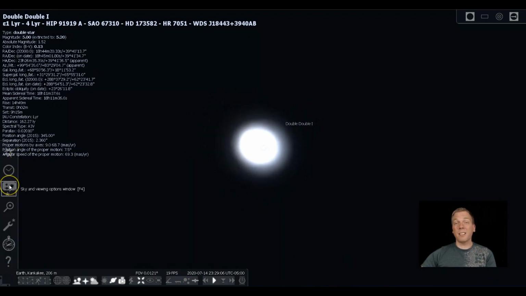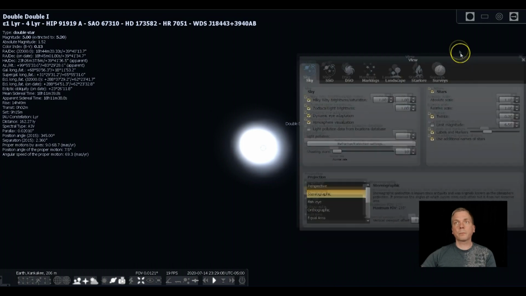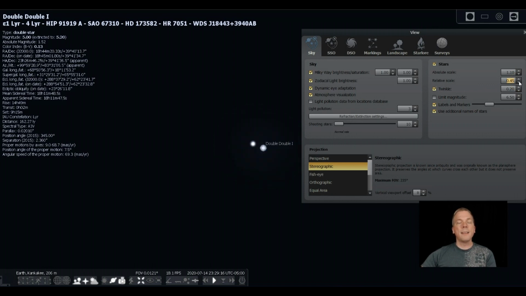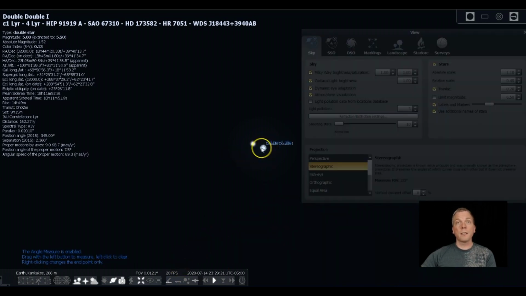If you go over here to the sky and viewing options window, you see how there's an absolute scale and a relative scale. You take relative scale and just bring that way down like that. Now you can actually see stars that are much easier to use size-wise, and now you can measure that. I can actually go from this direction and measure that at about 1.7 seconds of arc in angular distance, and that's how we can measure that.